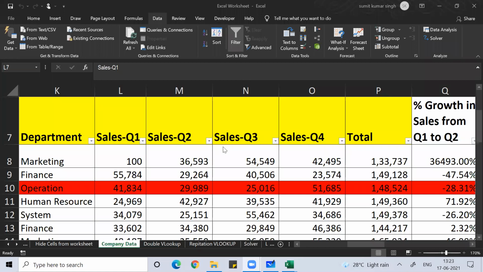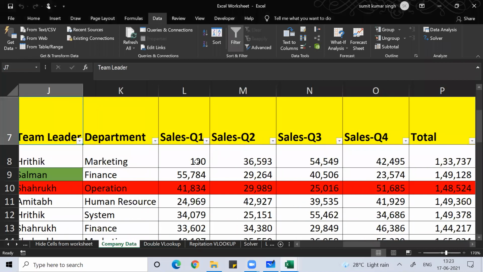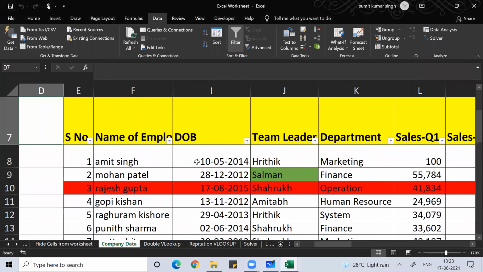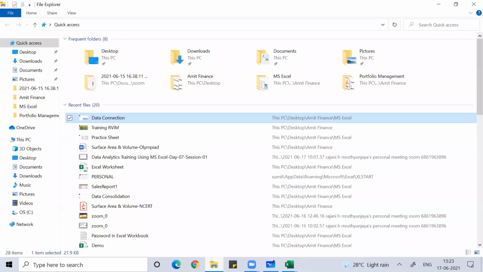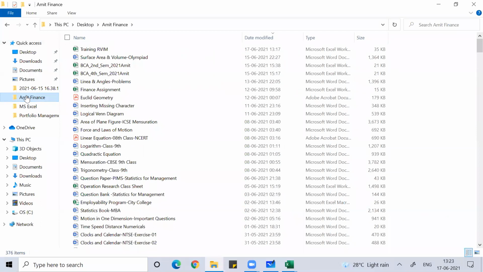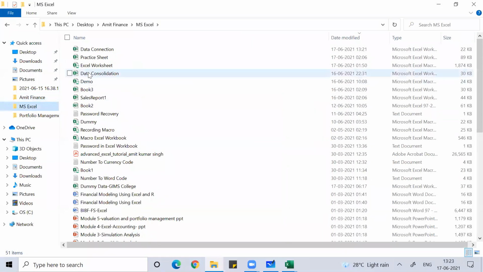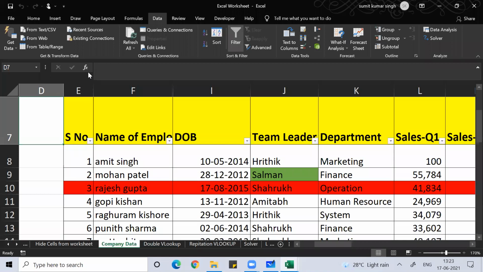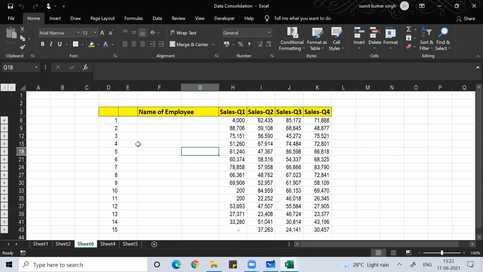Okay, fine. So anyone, any doubt, anything? I hope you understood this. Now, going forward, we can talk about data consolidation. On the first day, I believe someone asked me about data consolidation: how we can put data from multiple sheets together. For that, you need to use data consolidation.